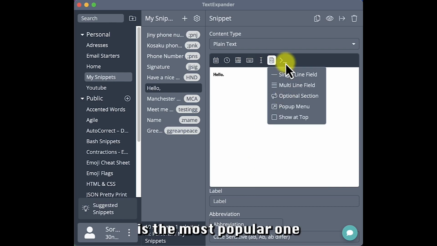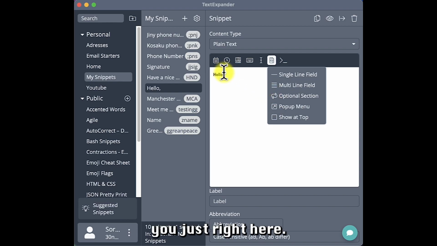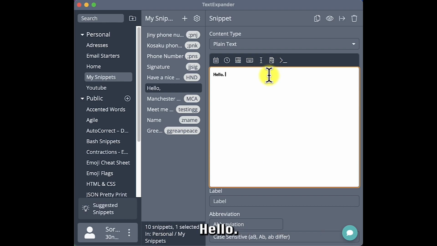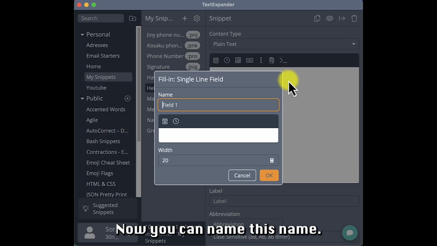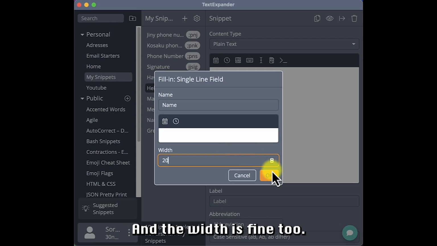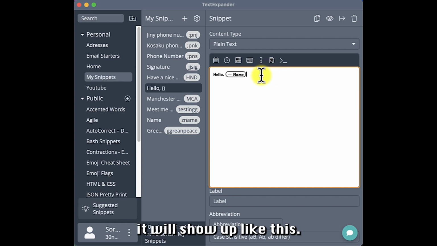Now next to that is the most popular one, which you could add a field. I'll show that to you just right here, so wait a bit. Now after I showed you this, hello, and then now you could add this, a single line field. Now you can name this name, and you don't have to add anything in this box for now. And the width is fine too. So after you press OK, it will show up like this. I know you're thinking, what is that? But I'll show you just in a minute.